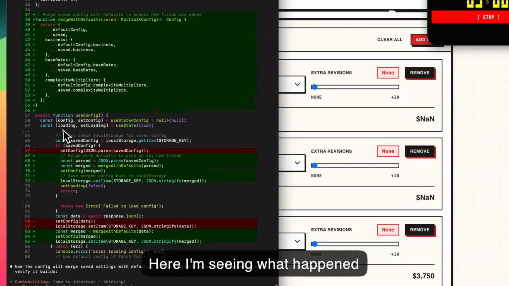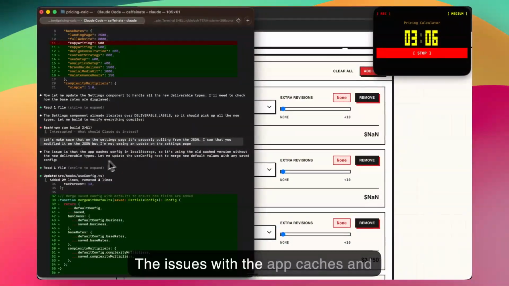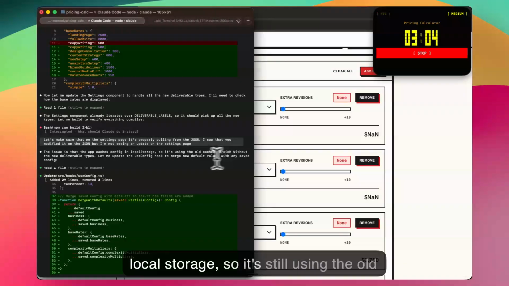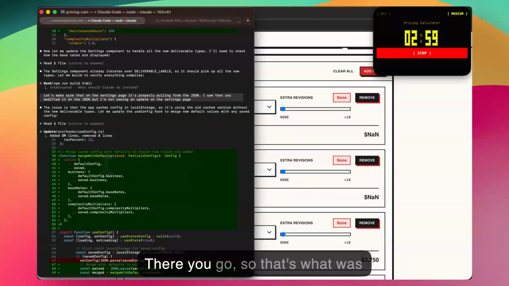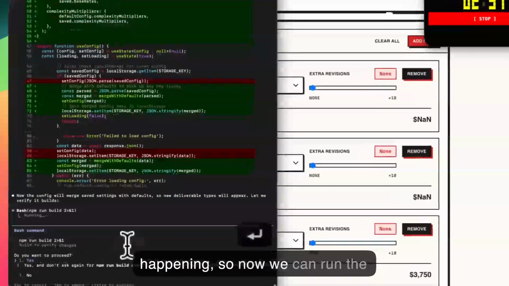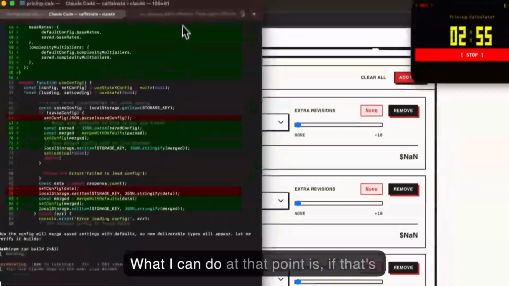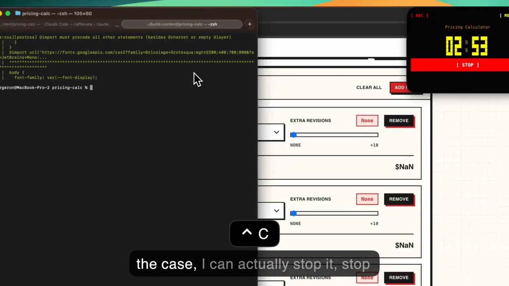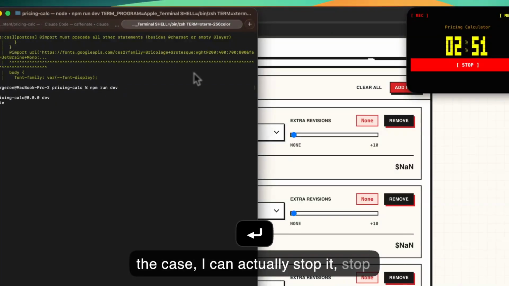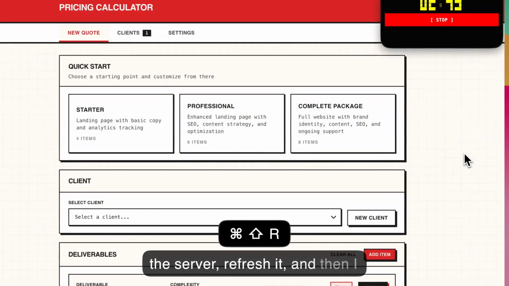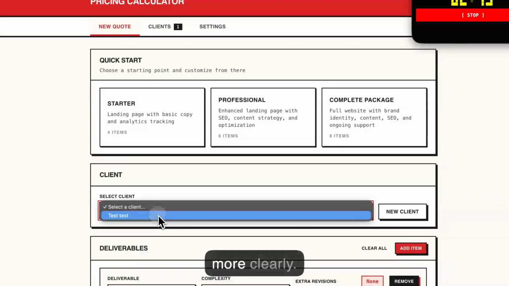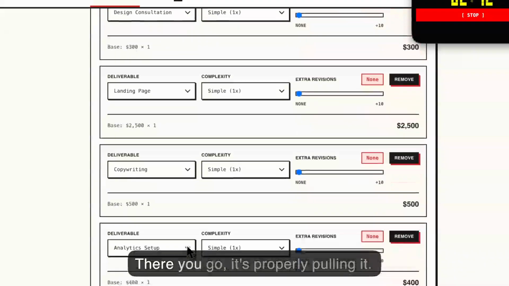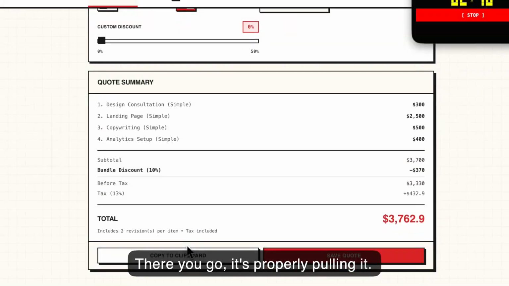Here I'm seeing what happened there. The issues with the app caches and local storage, so it's still using the old version without new deliverable types. There you go. So that's what was happening. So now we can run the build. What I can do at that point is, if that's the case, I can actually stop the server, refresh it, and then I should be able to see things a bit more clearly. There you go. It's properly pulling it.